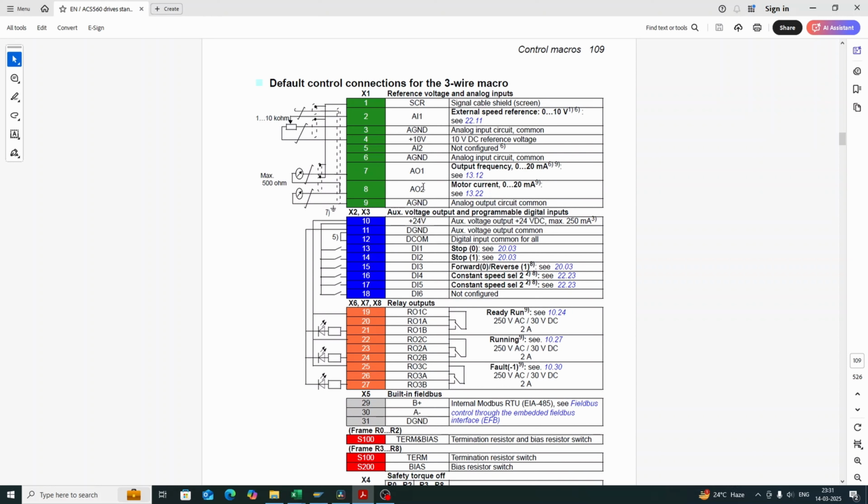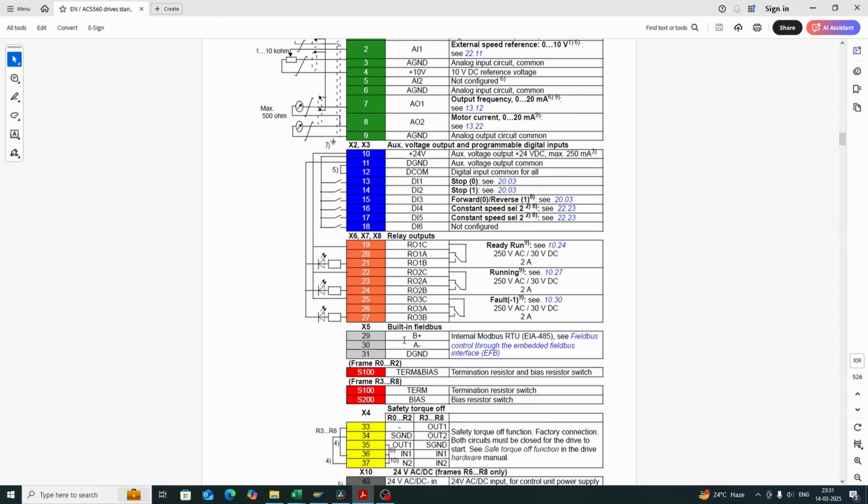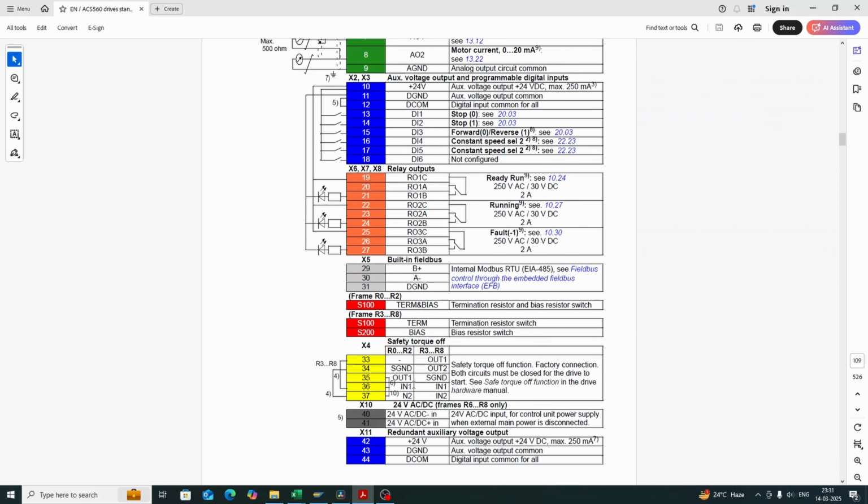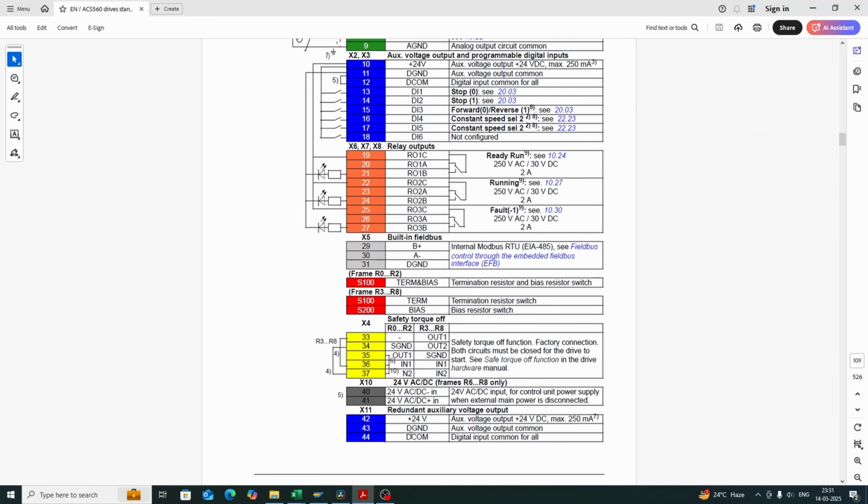We have two analog outputs, AO1 and AO2, for output frequency and the motor current. These are the digital inputs. We will use DI1 and DI2: DI1 for stop and start, and DI2 for forward and reverse. We have these relay outputs RO1, RO2 and RO3. RO1 signifies ready run, RO2 for running and RO3 for fault.